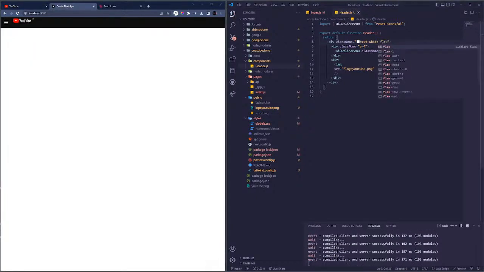We want to flex this so it goes in line, and then we say text center. Justify center or something.